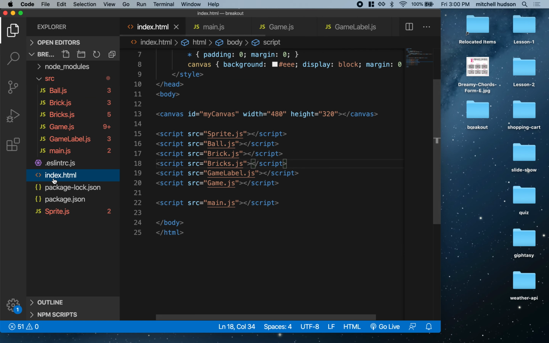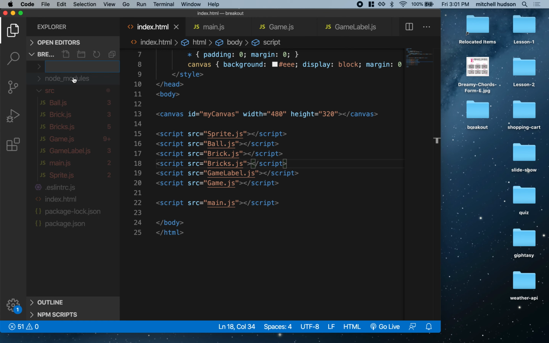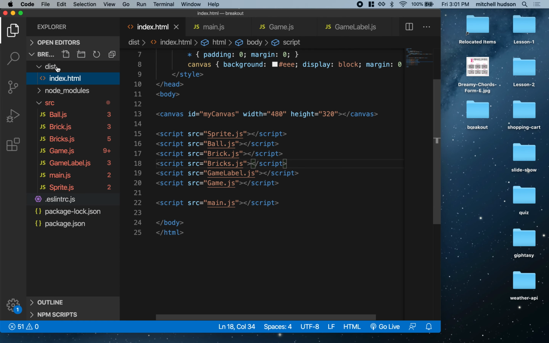And the index.html, I'm going to actually put that somewhere else because this is our source, this is like part of our distribution, right? And actually this sprite file's got to go in here too. I missed one. So let's make one more folder, and I'll call it dist for distribution, okay? And I'm going to take the index.html file and put it in here, okay?